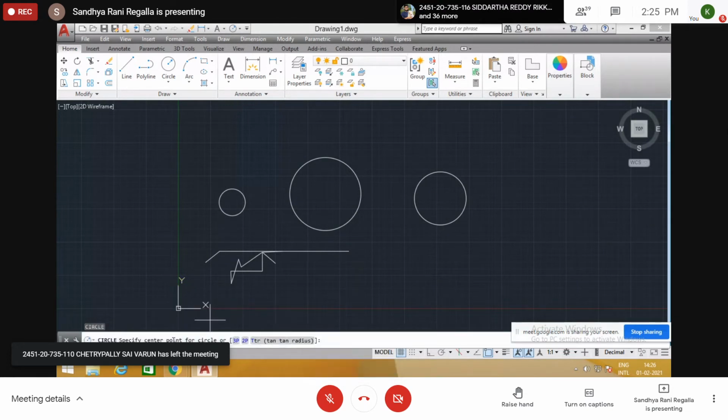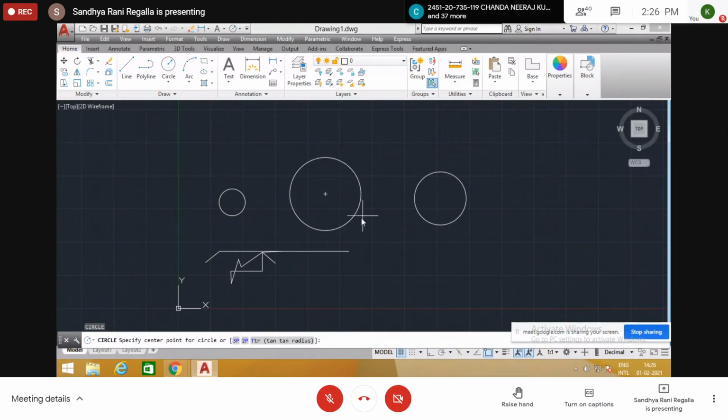Okay, and instead of center and radius or center and diameter, there are other options here: 3P, 2P, TTR. Three options are there. 3P means 3-point circle. 3-point circle means if you pick any 3 points on the circumference of the circle, by joining all these 3 points, it will draw a circle. 2-point circle means it is asking for the end points of the diameter. If you give the first end point and second end point of the diameter, using those as diameter end points, it will draw a circle.